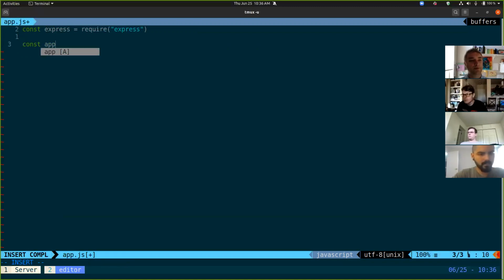I make an app by invoking Express. It's a function. I tell app that it should listen for HTTP requests on some port. Like that. I think it doesn't matter if it's a string or an integer, but make it a number.